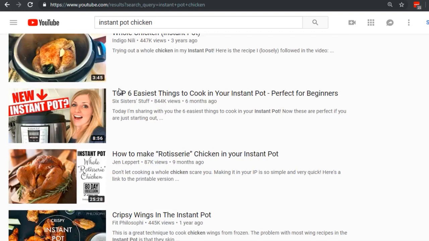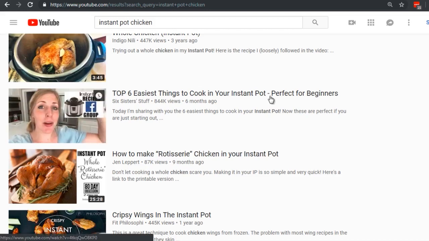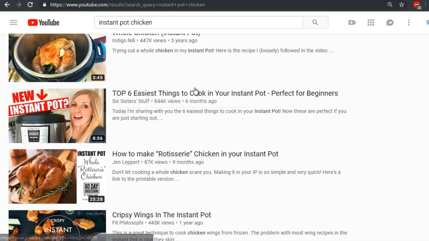Now, one thing that I noticed was when we took a look at the Instant Pot chicken, you could write out something like top 6 easiest things. So instead of things, you could say chicken recipes or pot roast recipes to cook in your Instant Pot. Or you could say something like Instant Pot chicken dash top 6 easy recipes, or you could use a number. People like numbers, especially knowing that somebody gets an Instant Pot for the sake of saving time. You could say top 6 easy chicken recipes that take less than 30 minutes.